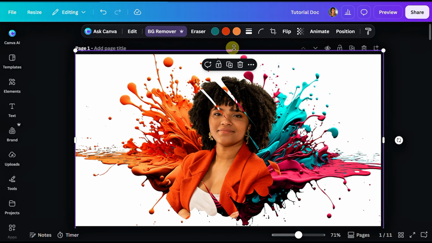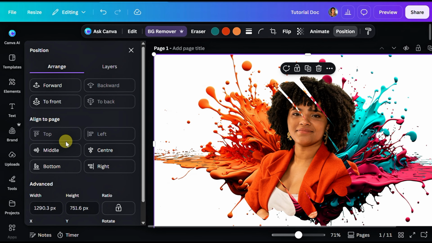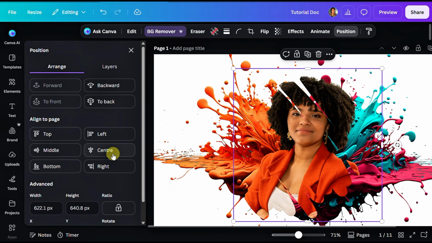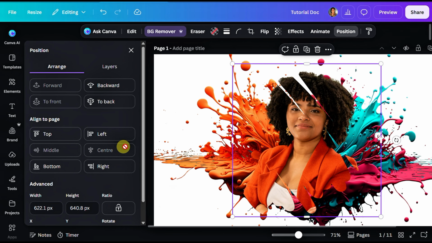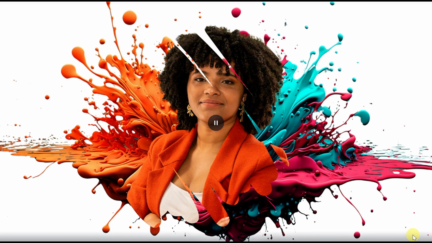And let's come into position and position all these images how I want them to appear. I want this to appear at the top and the middle. I want the frame to appear at the center and at the middle. Yes, this is perfect. And if we close this out and go to presenter mode, we have our design beautifully done.